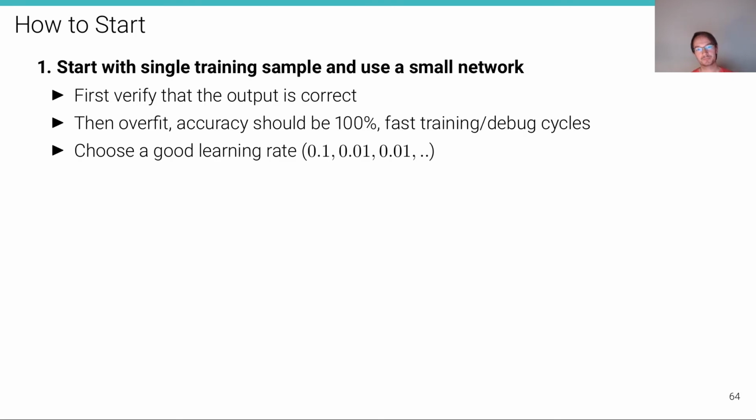So how do you actually start when you implement your model and you want to train and test and see if it works? It's a bad strategy to build your entire model and then directly run it on your full data set. It will almost always not work, or if it works, it might actually give you the feeling that it works correctly, but it does not. So it's a good strategy to start small. Start even with a single training example and use a very small network, maybe just 1/5 of the layers in your full model that you want to develop. And first verify that the output is actually correct, that your model predicts.